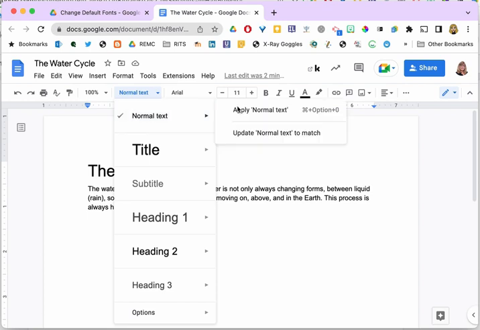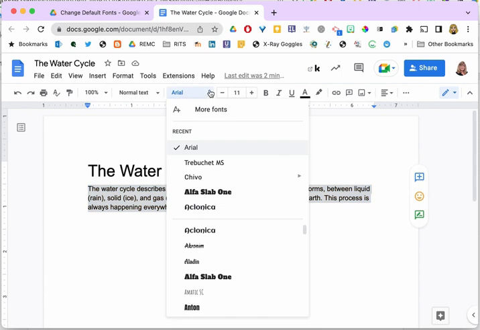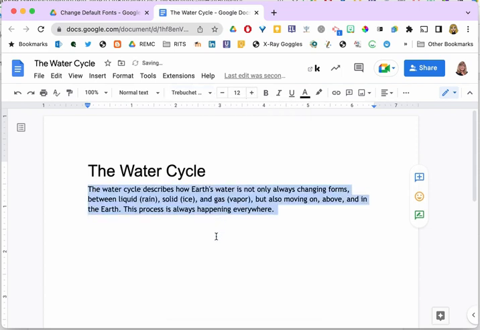So let's start with the normal text and the steps you take to change it from Arial to your preferred font. First of all, you need to have some normal text on your screen, and then you're going to go ahead and highlight it and change it to what you would prefer to use. So I'm going to change mine to Trebuchet, and I'm going to make it size 12.